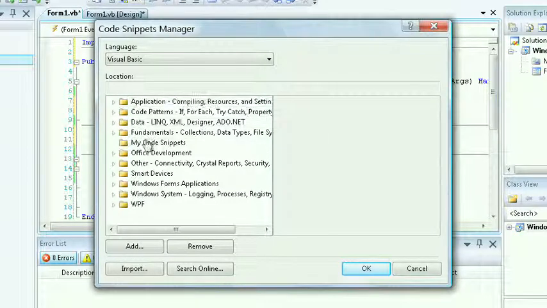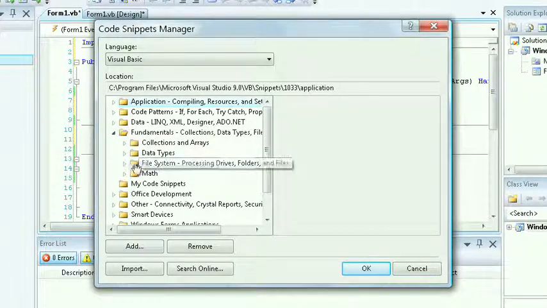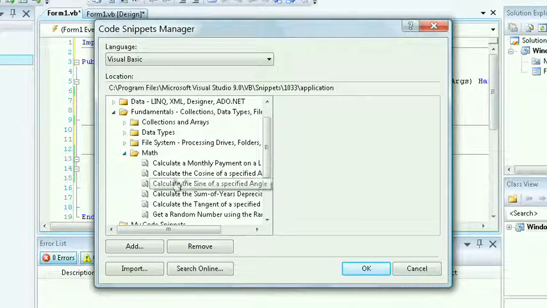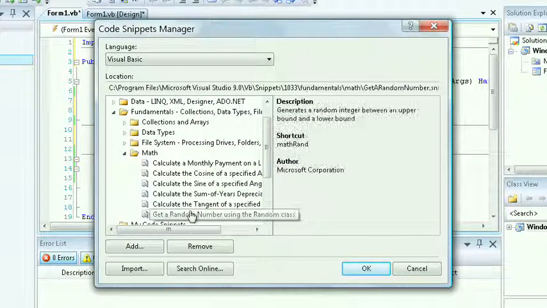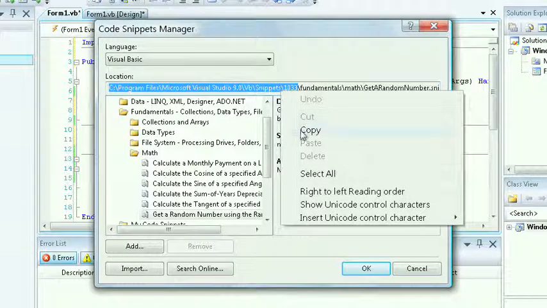You can even add your own code snippets here or modify existing ones. By selecting a particular category and drilling down into a specific type, let's say math, and let's choose "Get a random number using the Random class," you can see the description, the shortcut, as well as the author. You can also see the location. Let's highlight the first part of this location and store it into our clipboard.